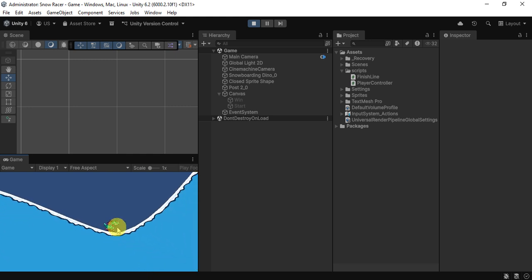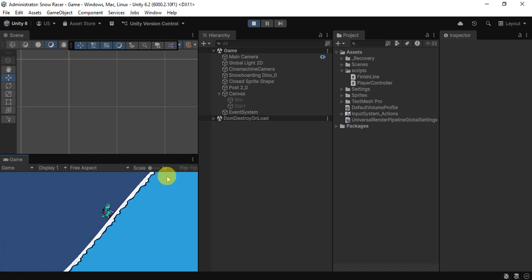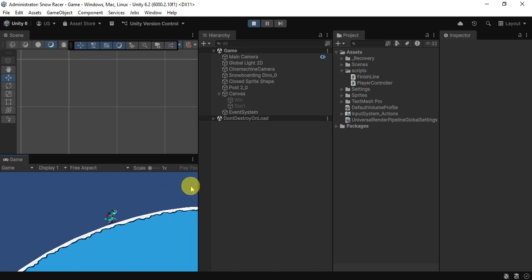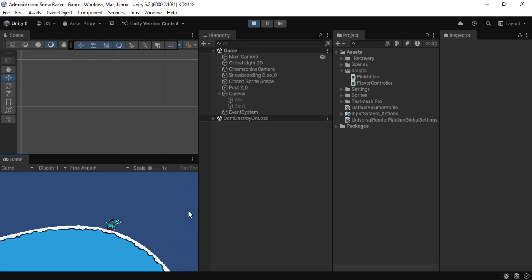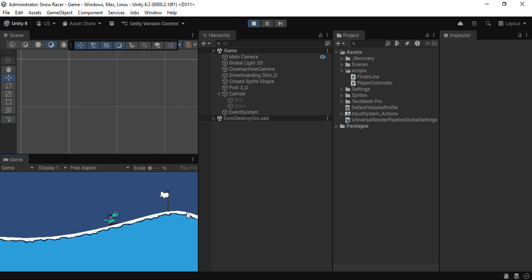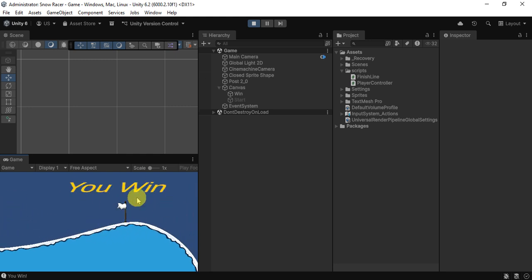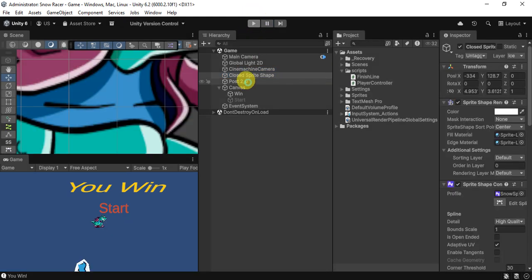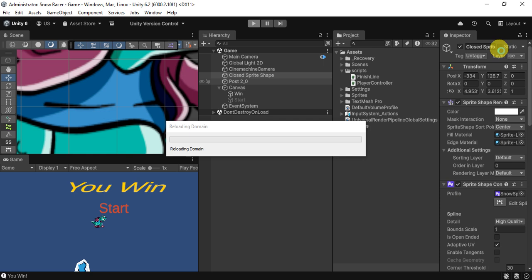So here, when this particular object collides with the finish line, the finish post, we have to check if they are in the same layer, and if they are in the same layer, then we can say that the collision has happened correctly, and we can display the text you win. So for that, we have to create a layer, and for that we can go to layer.